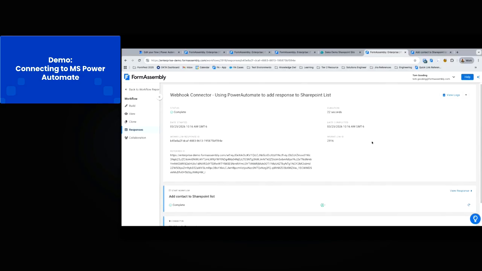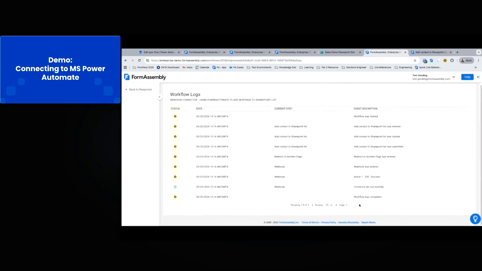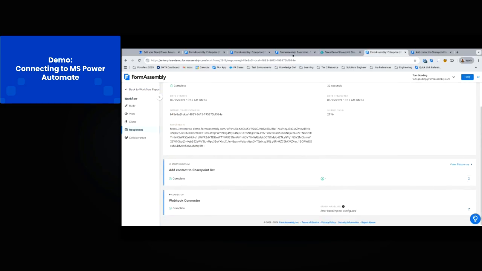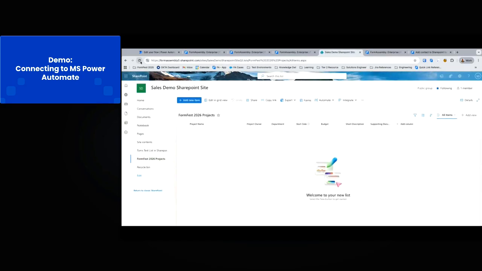We come to the response. We can actually check the logs, and we'll be able to see that we've got the 200 success on the Webhook part. And you can see there is that. If we come over to here and give a refresh, we should see now we've got that entry in our SharePoint list. So this opens the door for many different use cases.